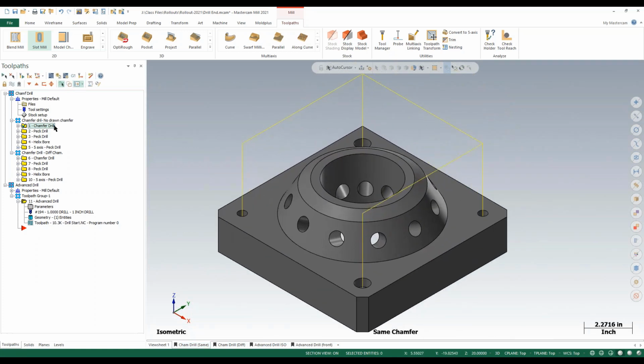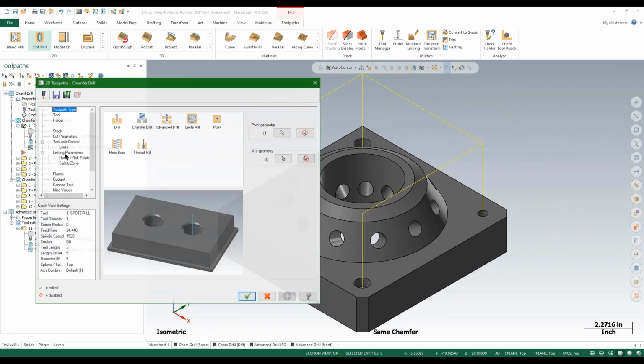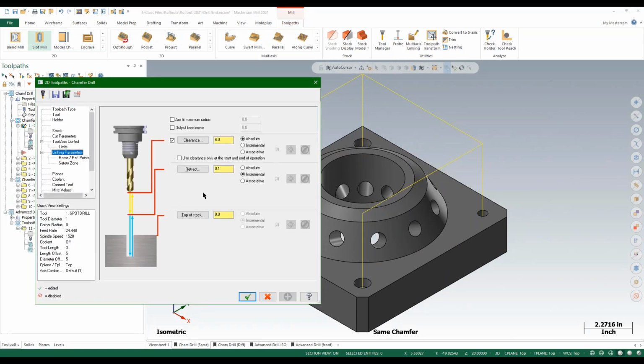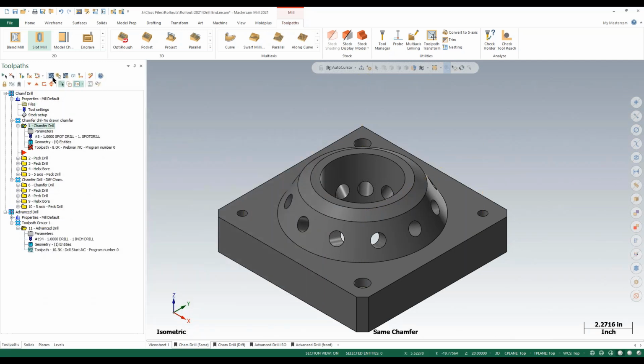So there was an addition to the linking parameters, and this is for all 2D toolpaths and 3D toolpaths, where we have the arc fit on maximum radius here. And what this will do is if I turn this on and I give it, say, like a quarter of an inch, I give it a quarter of an inch. Watch what happens to the top corners of these rapids.